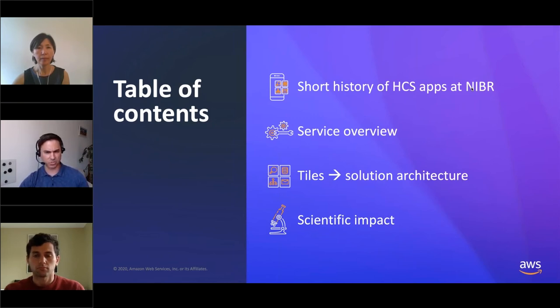Drew's going to take us through the service overview, some of the services that we used in this sort of application ecosystem. We'll dive a little bit deeper into one of the more recent applications that we built called HCS Tiles. We'll talk about the solution architecture, and then we'll wrap everything up talking about the scientific impact.